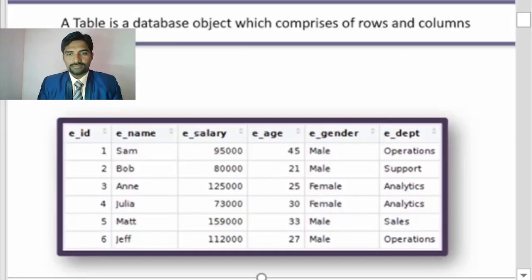Have a look at the table. A table is a database object which comprises rows and columns. Horizontally, the data of a particular object is called the rows or records. Vertically, the columns representing particular data are called fields. So this is the tabular format.